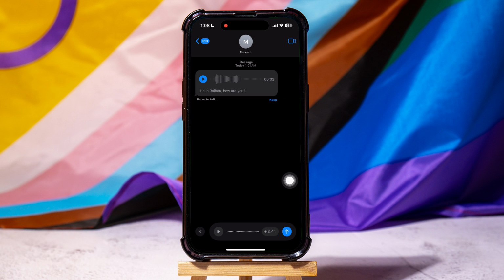Following these steps, you can easily listen to audio message on iPhone.